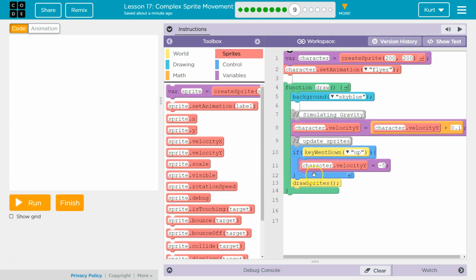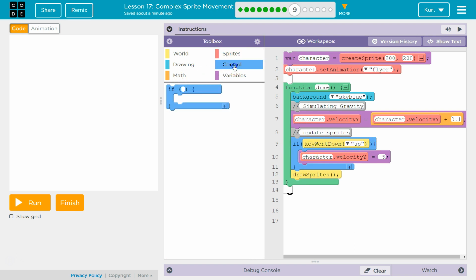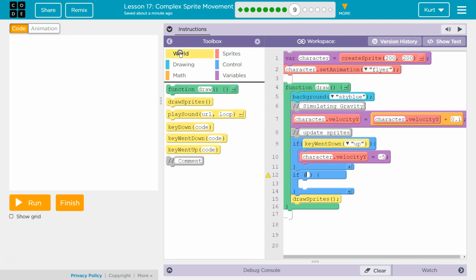All right, so here's our draw loop. This is where we create our variable for a character, and that's going to be our sprite. Here's our if statement for if key down up. So let's grab under control. We want to grab another if and drop it right below, as it said. Okay, so key down is yellow, so that must be under world.